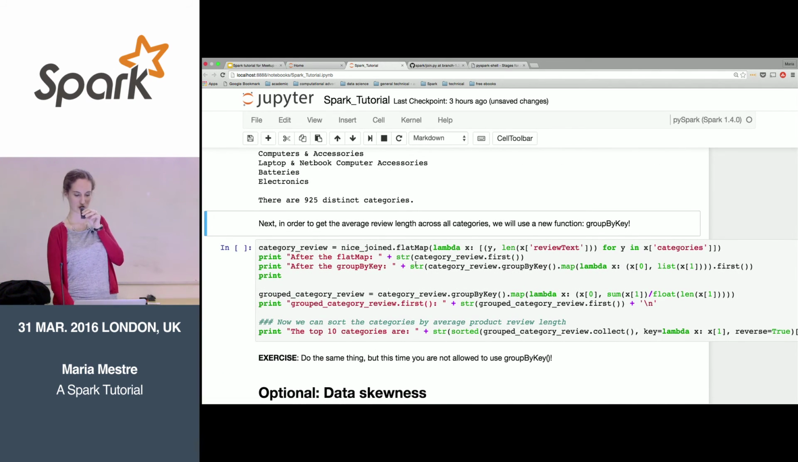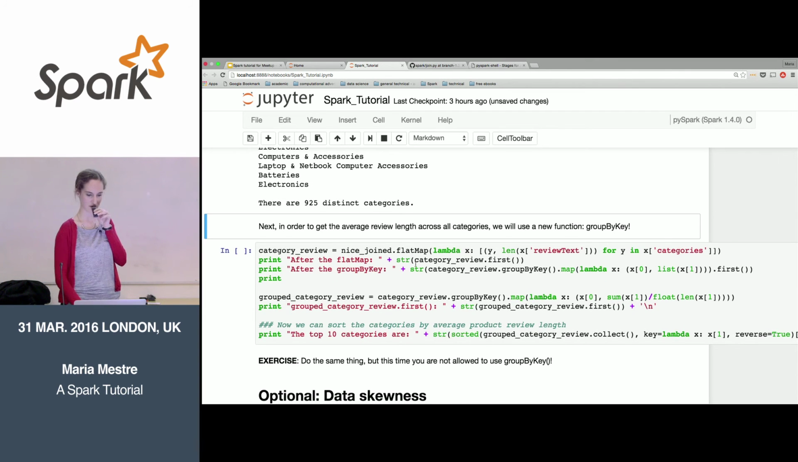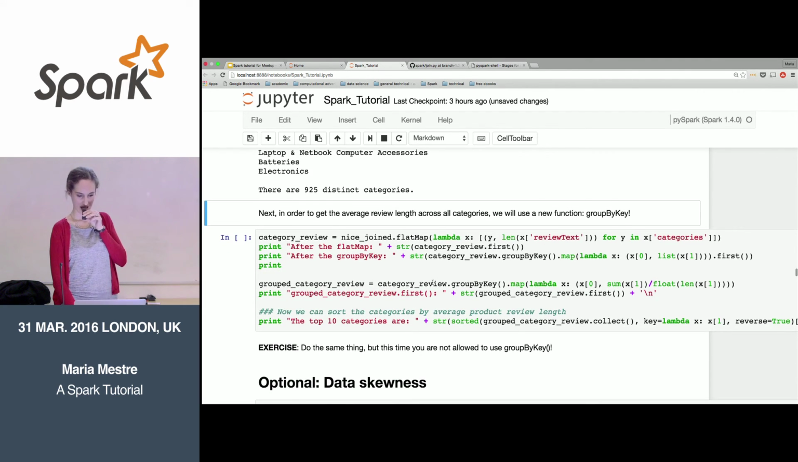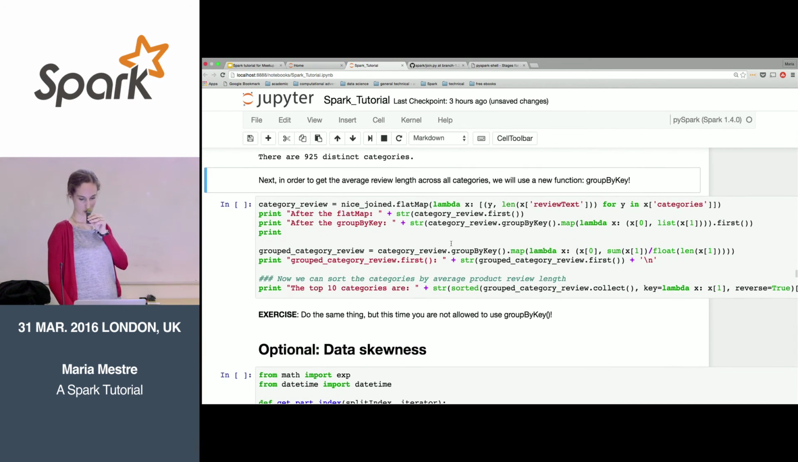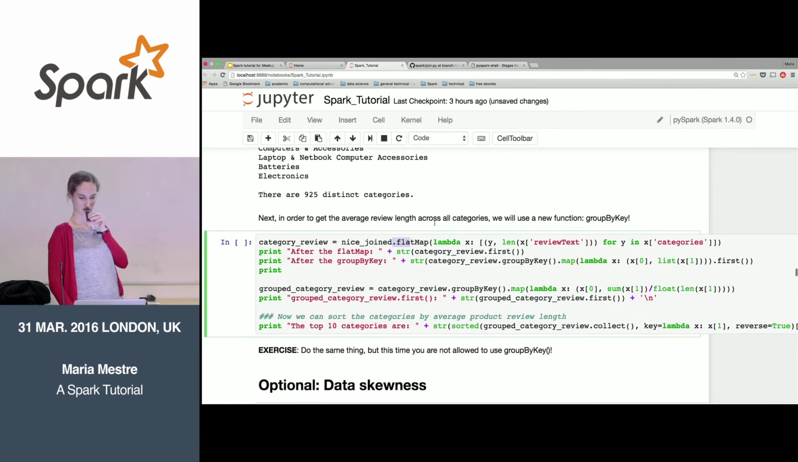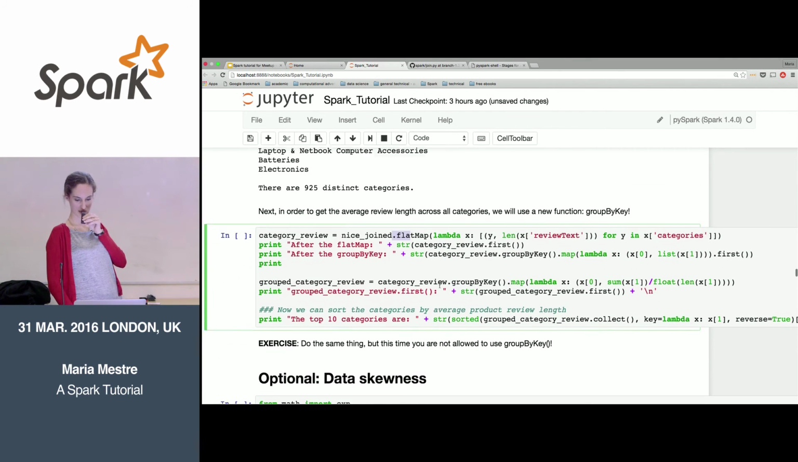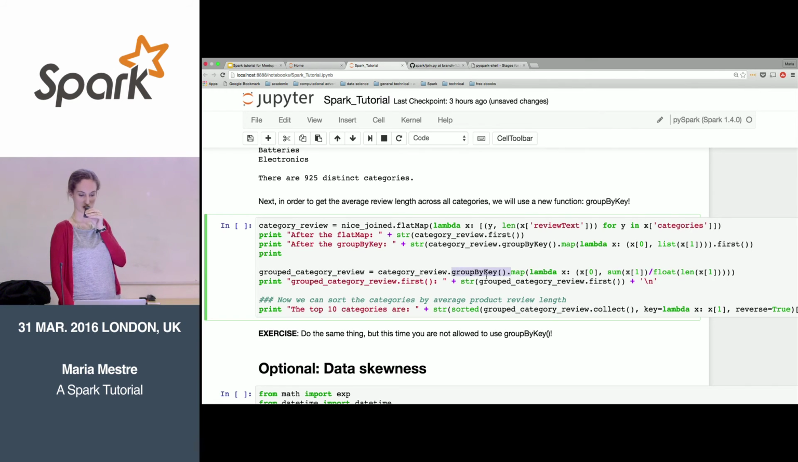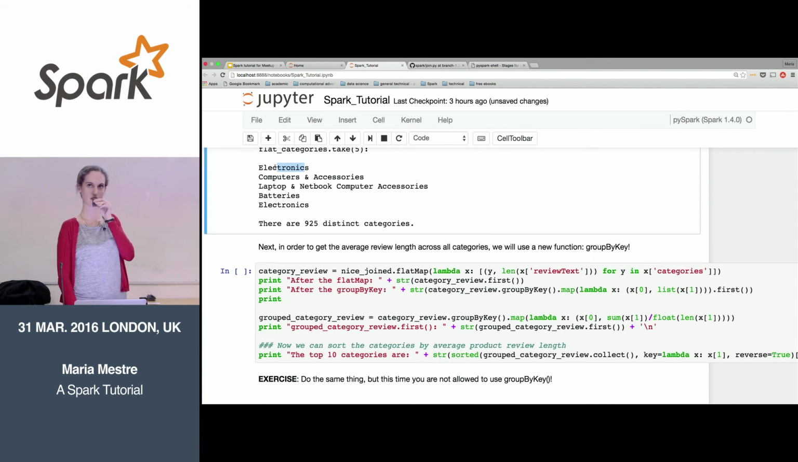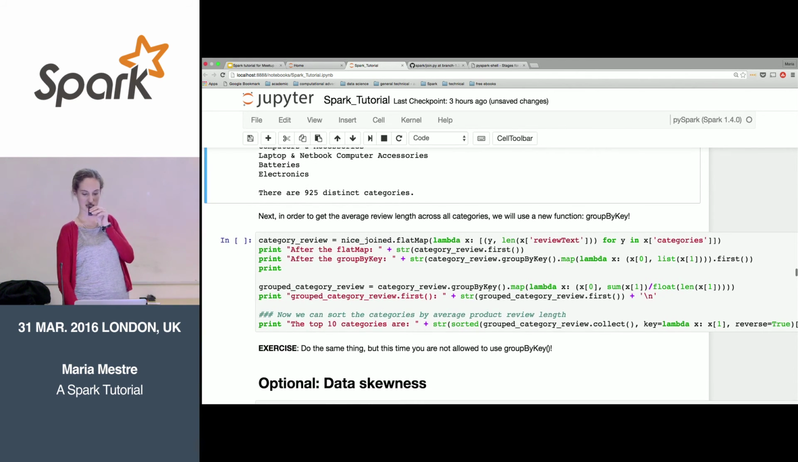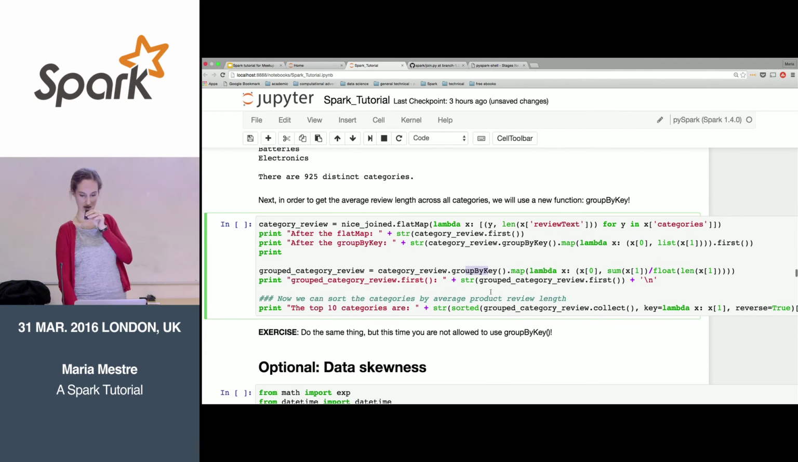Okay, but this is not what you were asked to do. What you were asked to do is get the average review length across all categories. So the way you can do this is, you first do the flat map, where you get one row per category. And then you need to do group by key. You need to bring all the reviews for electronics together, then get the average review length, and do the same thing for computers and accessories and all the other categories. And this is exactly when you need something like a group by key.